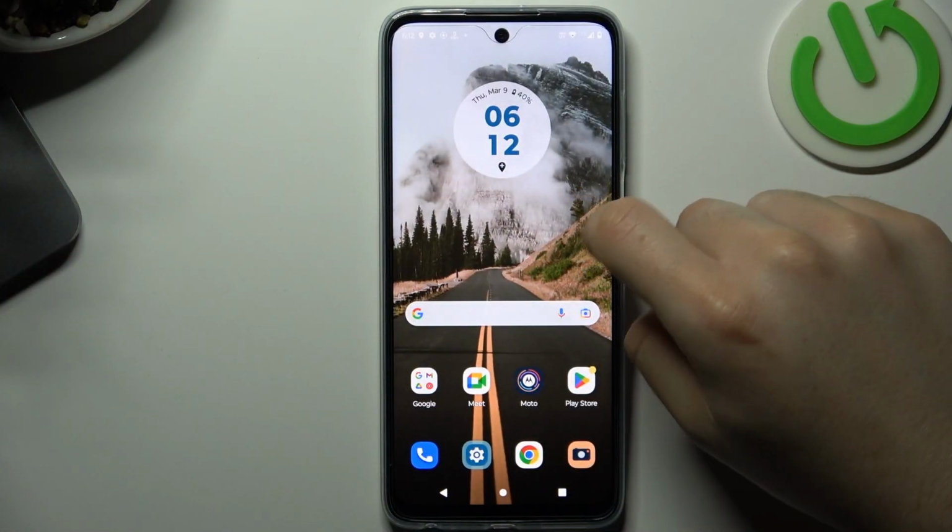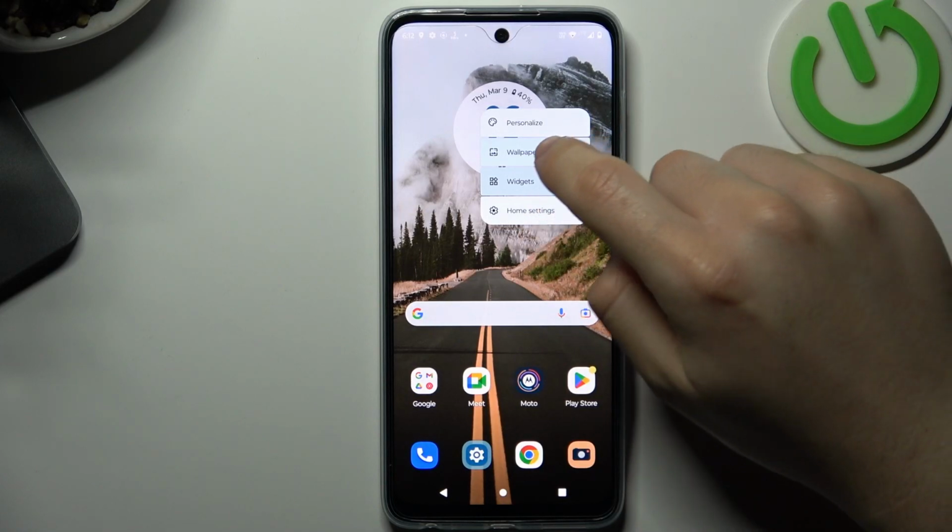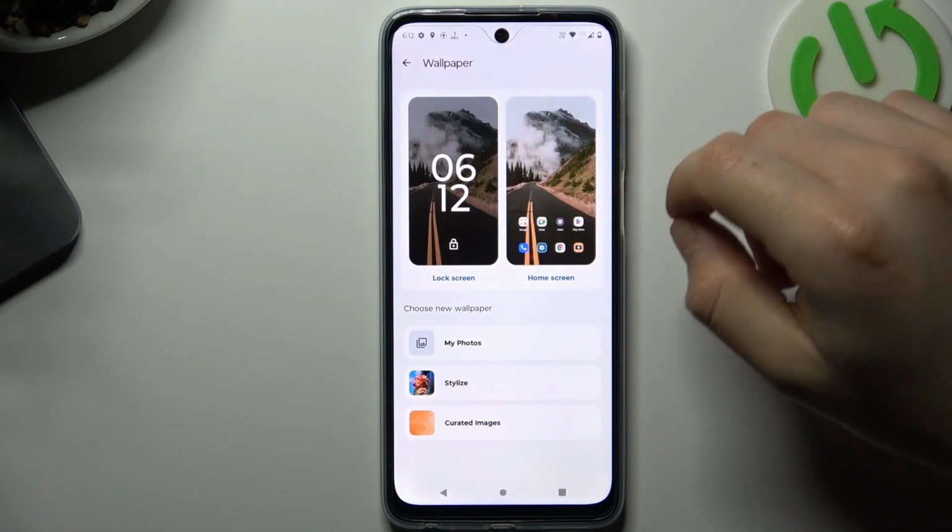And the second method, just hold the finger on the empty place on the home screen, choose Wallpapers, and do it the same. That's it.